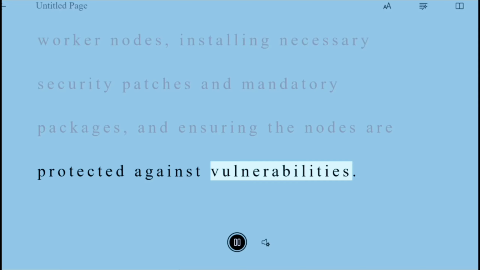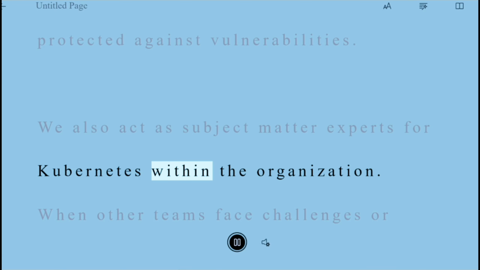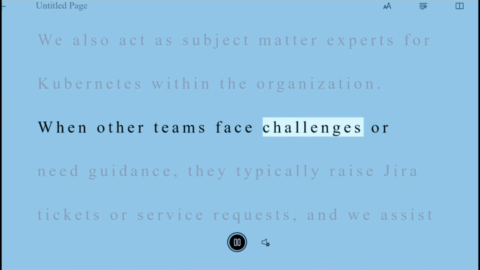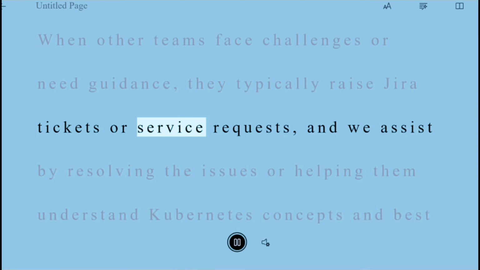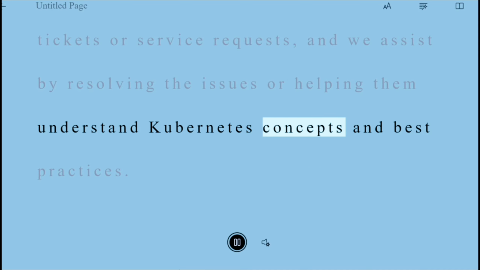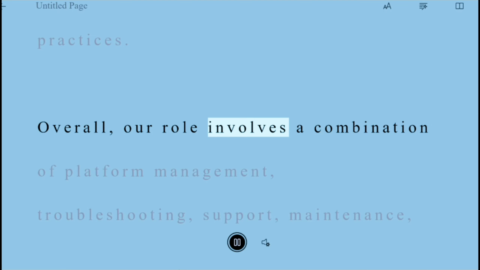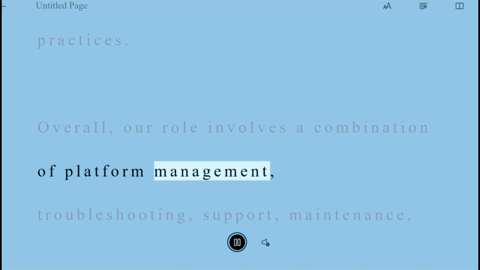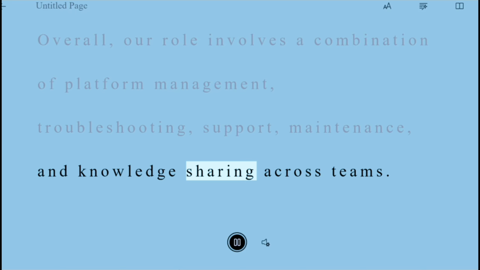We also act as subject matter experts for Kubernetes within the organization. When other teams face challenges or need guidance, they typically raise Jira tickets or service requests, and we assist by resolving the issues or helping them understand Kubernetes concepts and best practices. Overall, our role involves a combination of platform management, troubleshooting, support, maintenance, and knowledge sharing across teams.